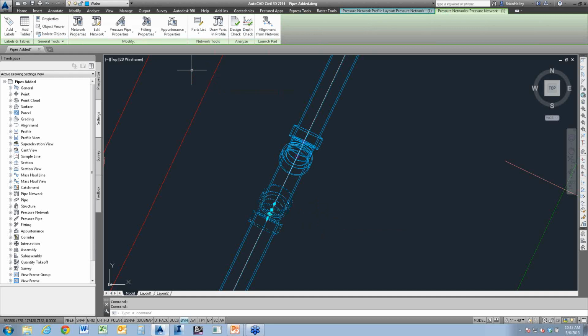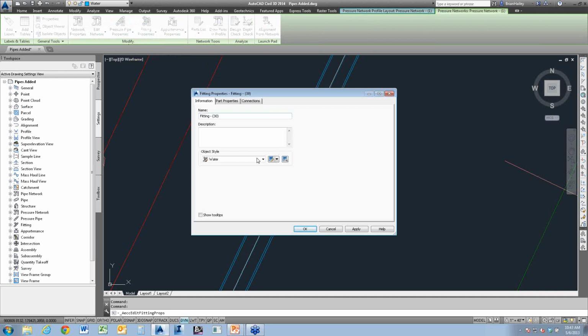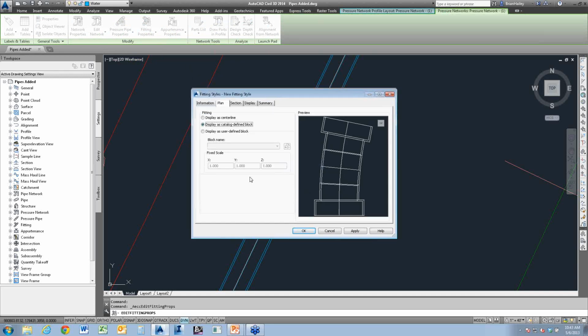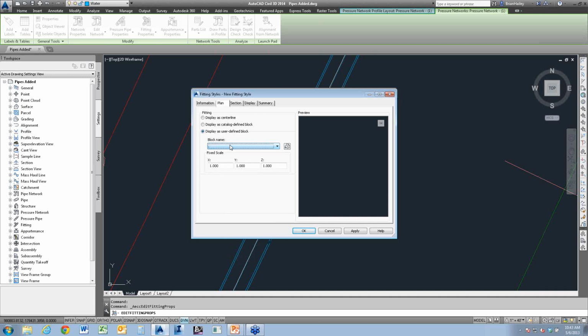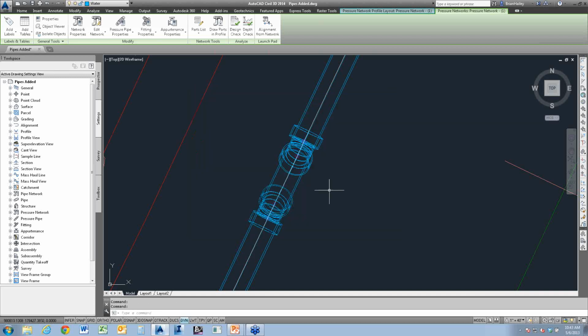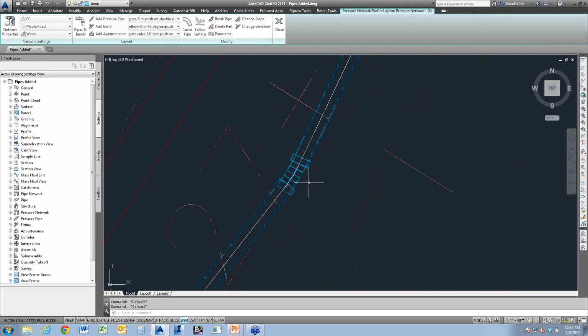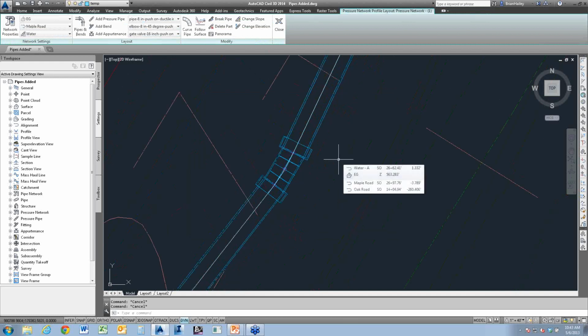So this fitting has a style. If you go to the fitting properties, you can assign whatever style you like. So you can create your own style, and you can display whatever block you want for the style. So maybe you have a style for vertical bends. You simply assign that style to those fittings, and you're good to go. Even the horizontal bends, if you're not plotting this in great detail, this doesn't make a whole lot of sense, so you probably want to assign a style to the parts so that they display the way you want them to display.